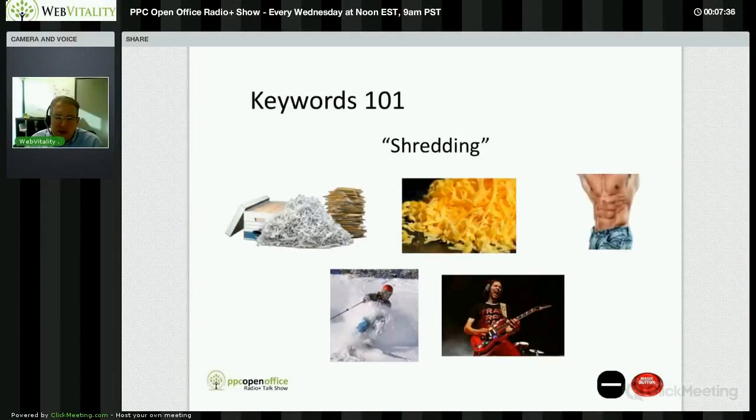Again, I've touched on the keyword thing, but we have a lot of clients in the shredding business. Most of them are in the shredding of paper business, the security business. But if you typed in shredding, you could be looking for shredded cheese. I used my own camera here and took my little selfie. Yes, that's not me. Shredded Abs by Jillian Michaels. You could be shredding the slopes. You could be shredding a guitar. You could be doing anything.